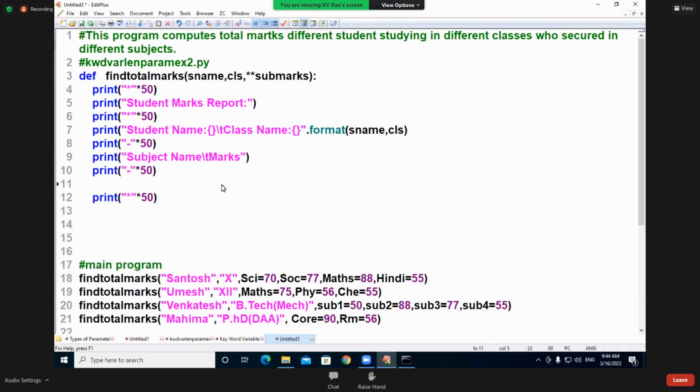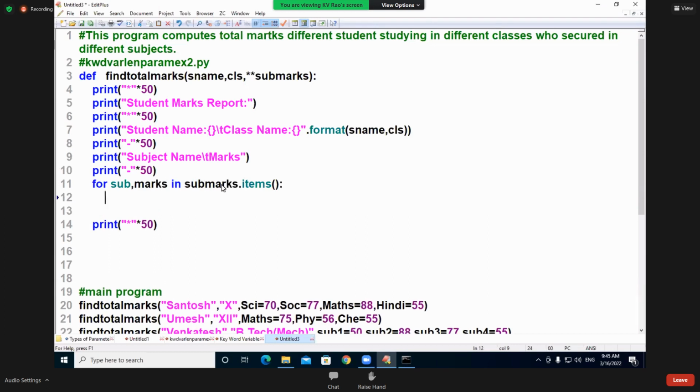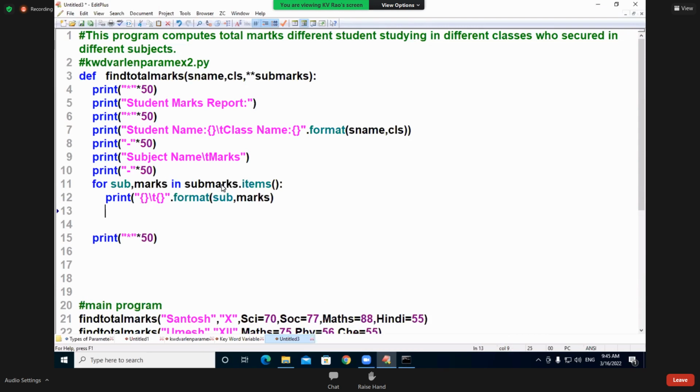Okay. Now I need to print it. How are you going to go for it? Sub comma, subject name, sub comma, what is the next? Marks. In where? Subject marks, sub marks, dot items. Okay, no problem. I will take care of that. You print it. How do you print it? Backslash t dot format of sub comma marks. Okay, right?